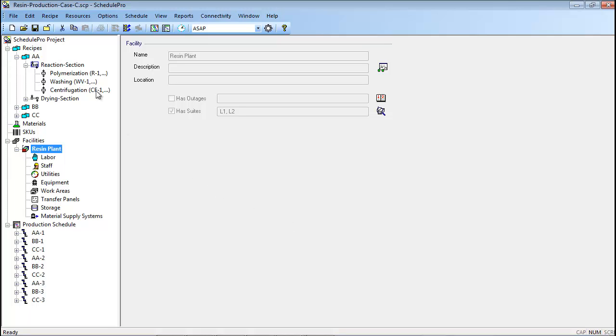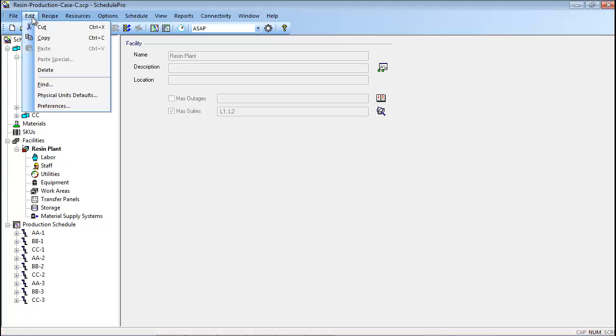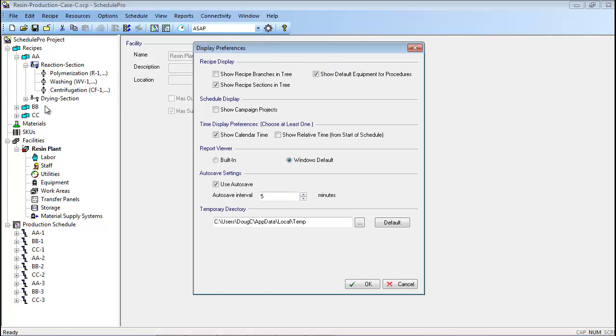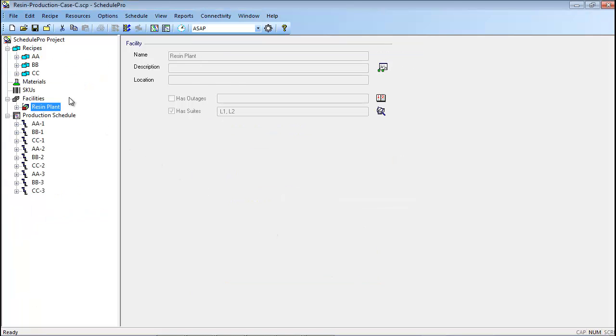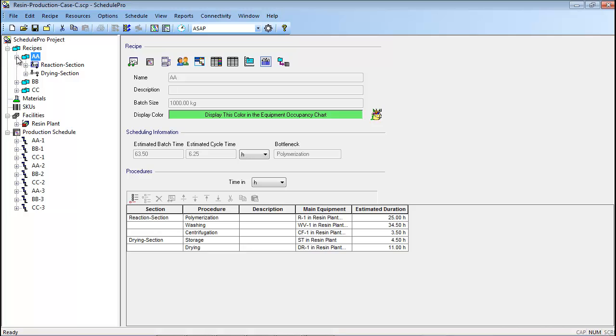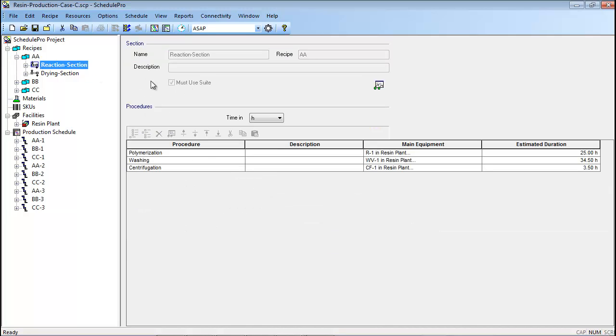For instance, the reaction section in recipe AA must stay within a specific suite for all of its procedures. Note that if you do not see a recipe section node in the tree on the left-hand side, go to the Edit menu and select Preferences. Then click on the Show Recipe Sections in Tree option. To enforce the requirement that the procedures within a given section must stay within a particular suite, select the appropriate section in the tree and click the Properties button.